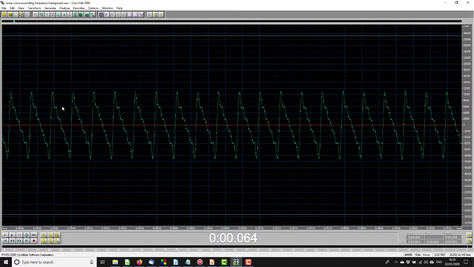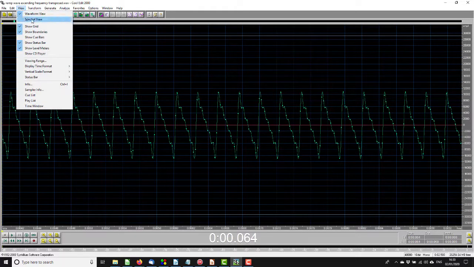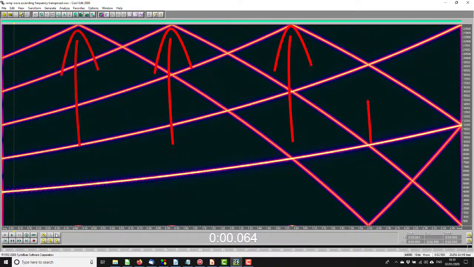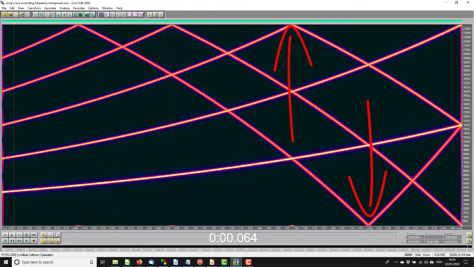However, if we look at the spectral view of this waveform, we can see that when the harmonics of our sound reach the Nyquist frequency, they are reflected down, and if the reflection reaches the bottom, they are even reflected back up again. These reflections are not harmonically related to the original, so they sound very nasty.